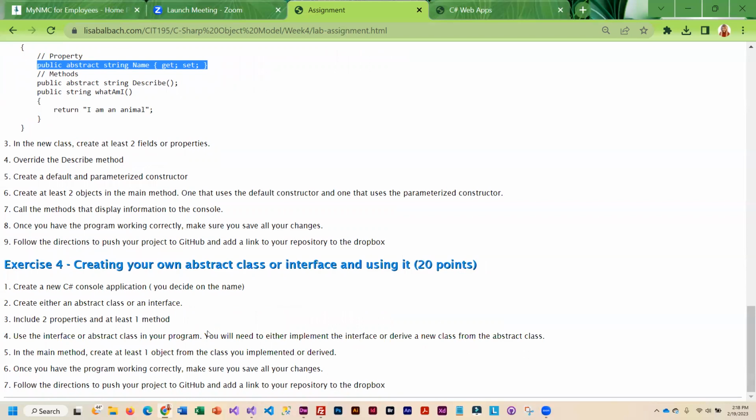So at this point, you have worked with a couple of interfaces and an abstract class. So what you're going to do is create your own abstract class or interface, and then you are going to use it. You're going to create a new C# console application. You decide on what to call it.